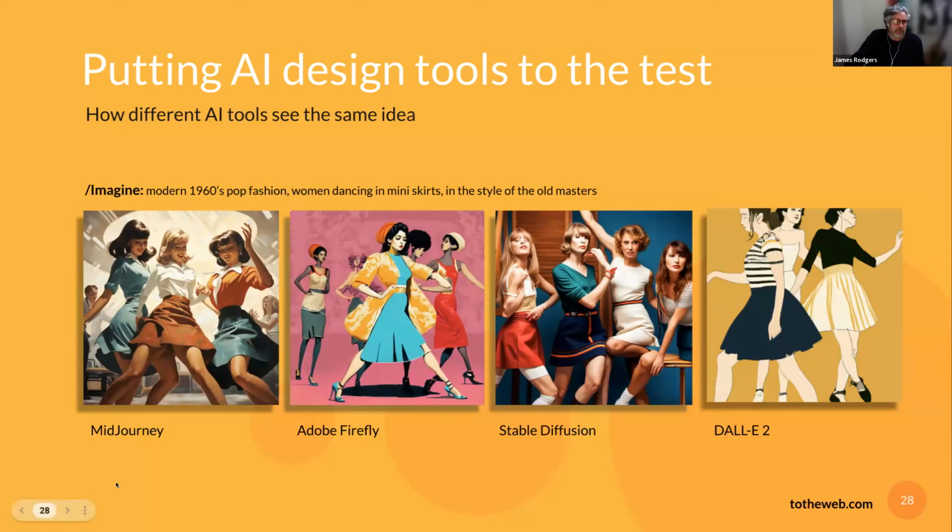Yeah. Obviously this slide speaks for itself. Same prompt, the one you saw before: modern 1960s pop fashion, women dancing in miniskirts in the style of the old masters. MidJourney is on the left, Firefly to the right of that, then the Stable Diffusion example. This is what you get for the exact same prompt in these different programs. DALL-E 2 looks pretty cool, but it's not like what I was thinking at all. MidJourney on the left was really close to what I was thinking. DALL-E comes up with a very cool illustration, but Stable Diffusion just doesn't work, and Firefly doesn't work.